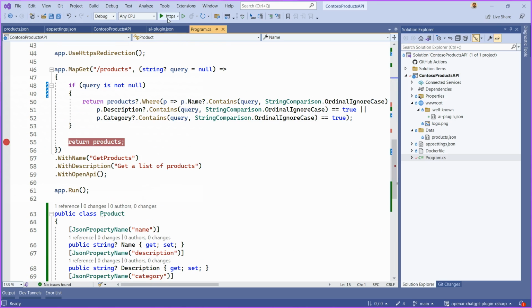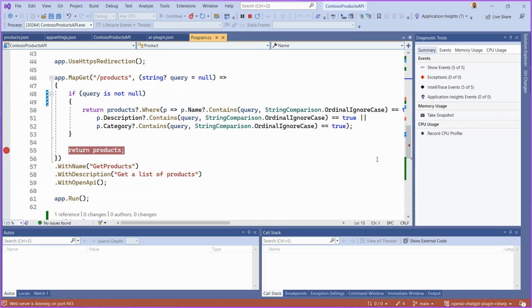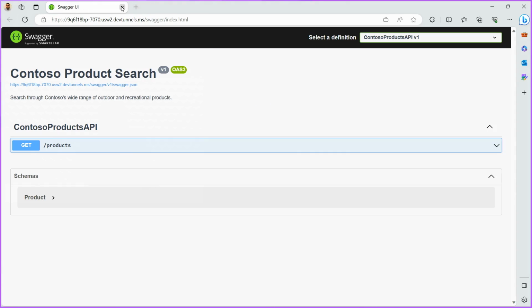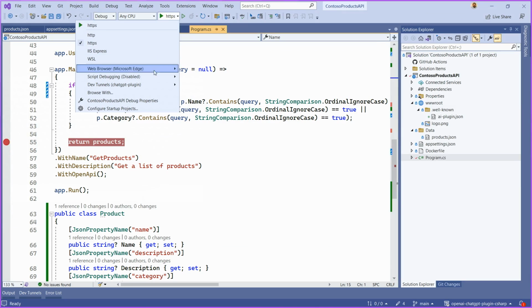So let's take a look at how we can go about testing this GPT plugin. Let me start this up. And as we specified in our manifest file, we said that, let me just go back here for a second.